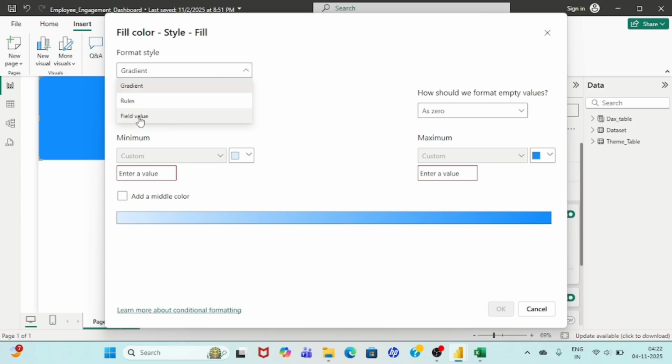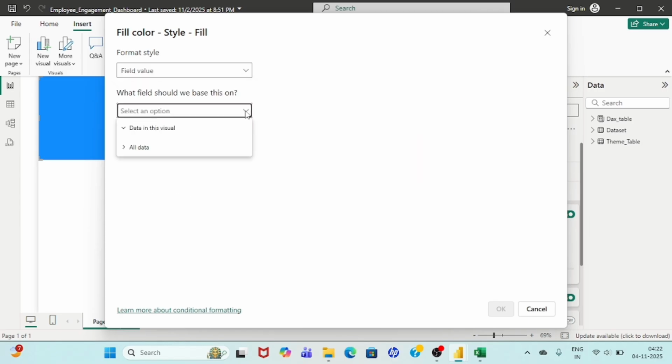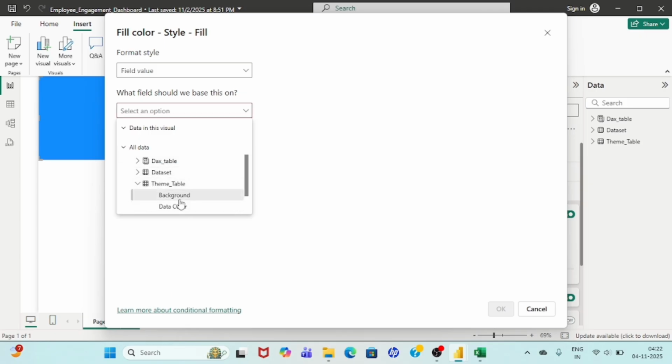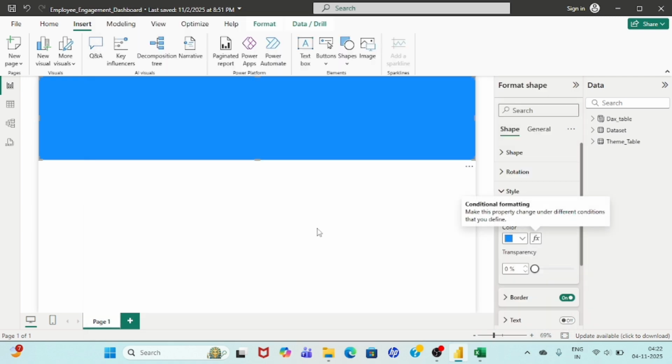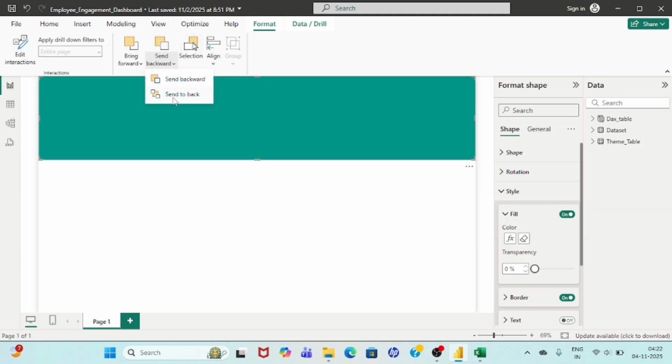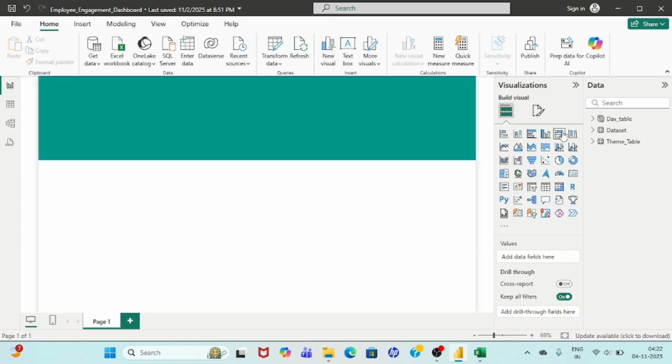We have to select Field value, then which field it should be based on. So we have the all data and the theme table, right? We are going to select the background color, okay, then click on OK. So this is applied here. See this. Now what we are going to do is send it to back. Done.